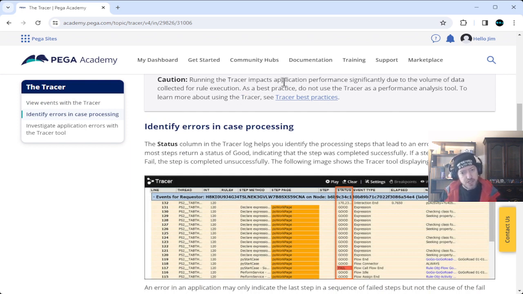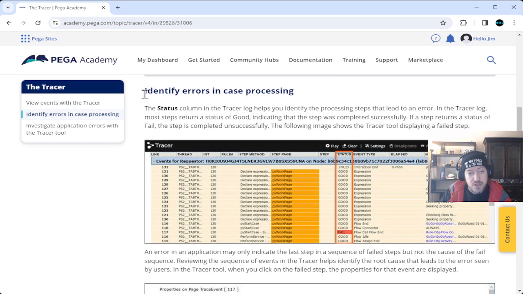Running the tracer impacts application performance significantly due to the volume of data collected for rule execution. As a best practice, do not use the tracer as a performance analysis tool. To learn more about using the tracer, see Tracer Best Practices. Why they don't have that in here, I don't really know, but whatever.